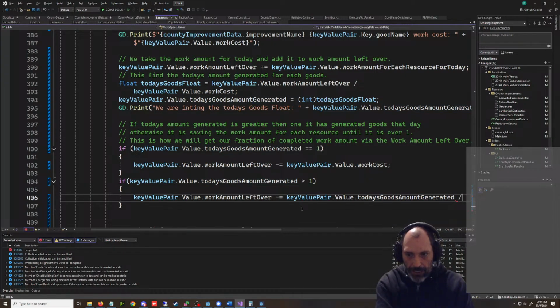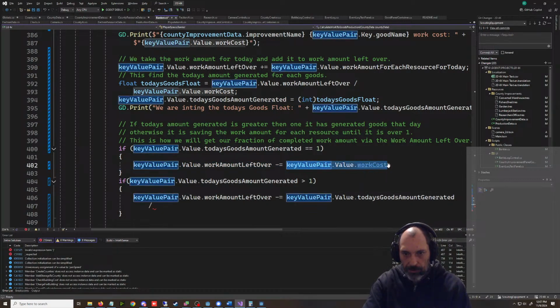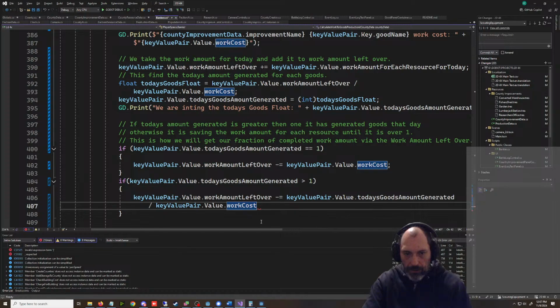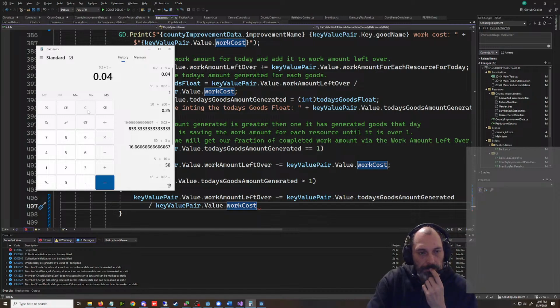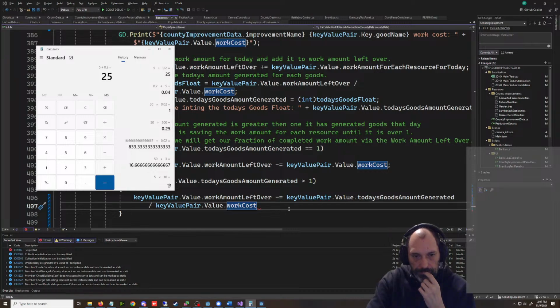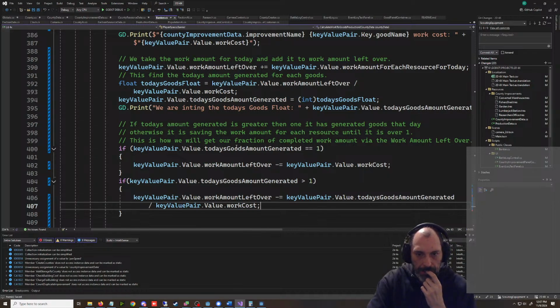And we divide it by the work cost, I guess, because that will give us the bigger number. No, the other way around. If we made 5 and the work cost is 0.2, if we go 0.2 divided by 5, nope. 5 divided by 0.2. Why am I struggling with this? This is right. Okay. Sometimes this stuff doesn't work.